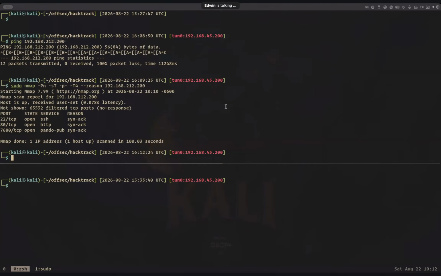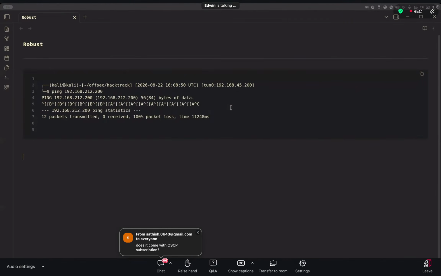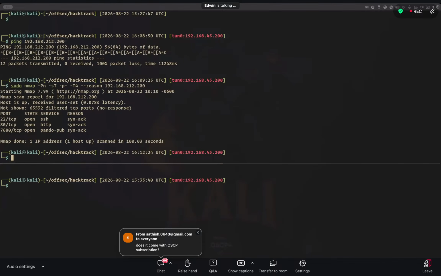So the scan is now done. Let me add this to my notes. Okay. So let's quickly review this one. At first glance, what can we infer from these results? We see that the host is indeed reachable over TCP, even though our ping requests seem to fail. Now we can see port 22, port 80, and a not so common port, 7680.